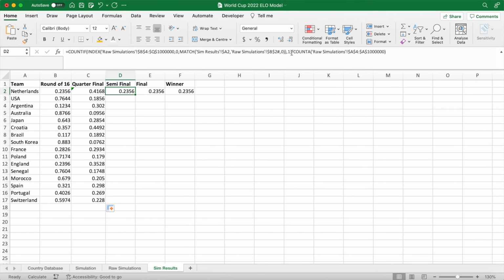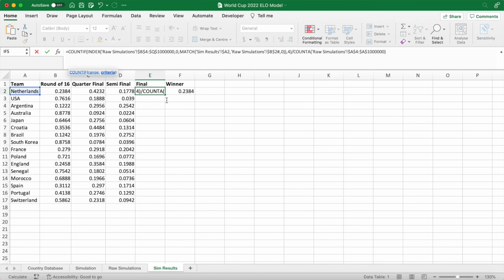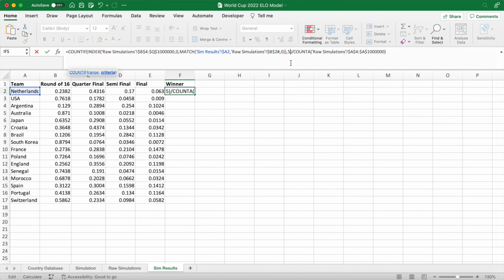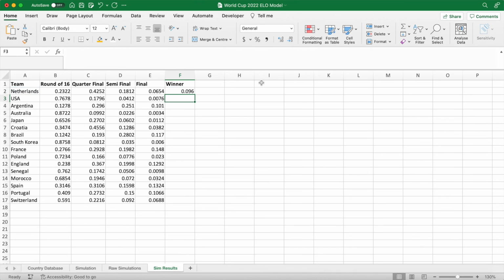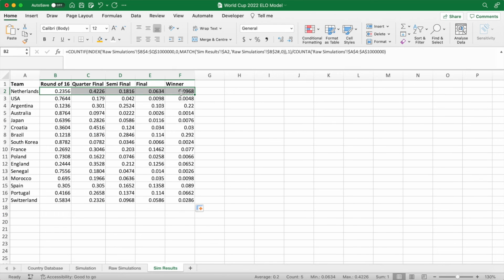For the semi-final, in our simulation worksheet, it will appear 3 times. For the final, it will appear 4 times, so change that 1 to a 4. Enter, autofill that down, and of course, if they win, it will appear 5 times in our range. Autofill that down. We'll change these to percentages.